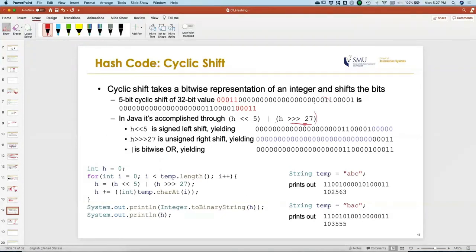So let's take a particular value of integer. In this case, it's a 32-bit value. And if we do a 5-bit shift, it means that we are going to shift everything to the left by 5. And then we are going to knock off some number of bits that get pushed out of the range. And then we're going to just allow them to cycle over to the end. So for this 32-bit representation, the red one is going to get pushed out and rejoin at the end. So now you get a different value.